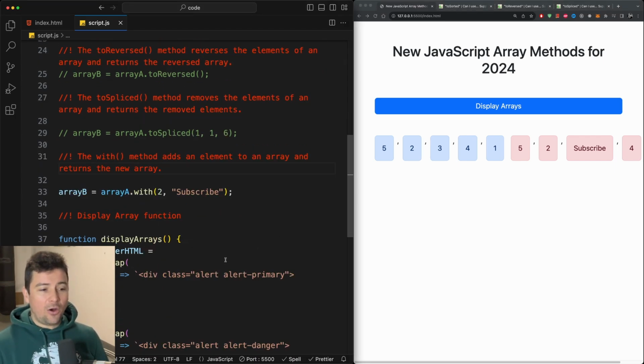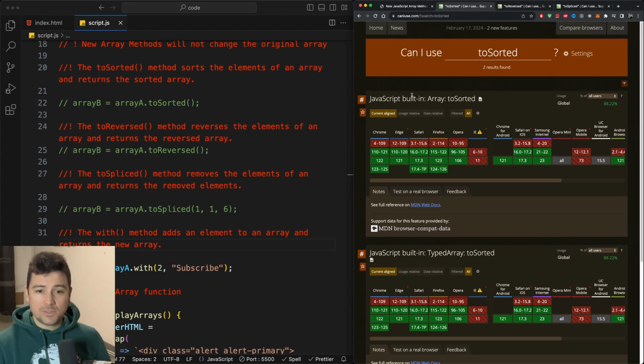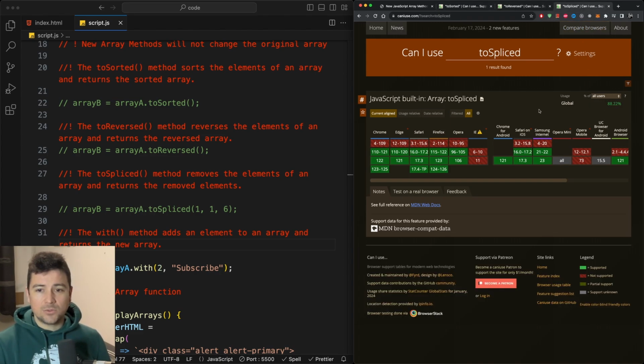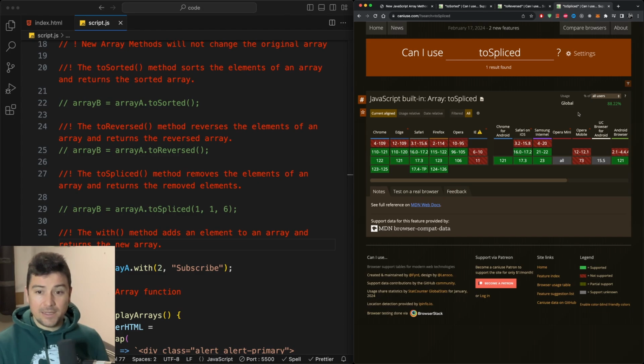Okay, so these are all 4 new array methods that will be implemented completely in all the browsers. You can also check out Can I Use, which is going to tell you the sort method is already at 88.22%. Also the toReversed and toSpliced methods, they are pretty much up there. They're mostly waiting on Safari to be implemented, and then they're done.